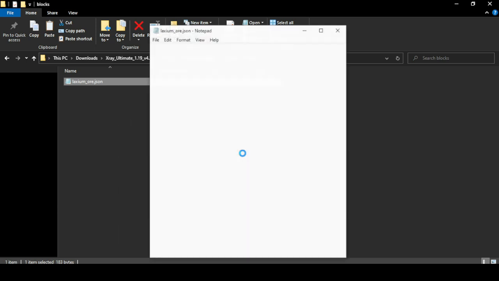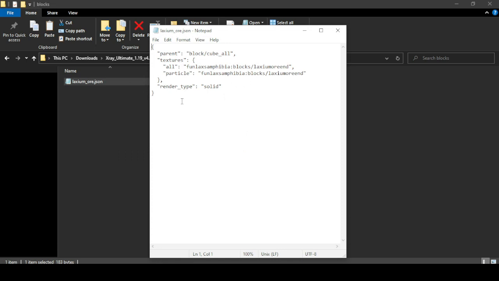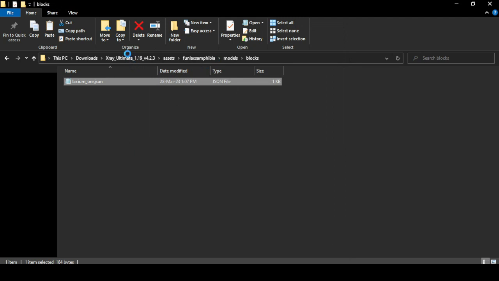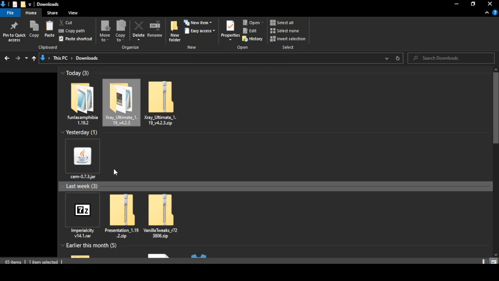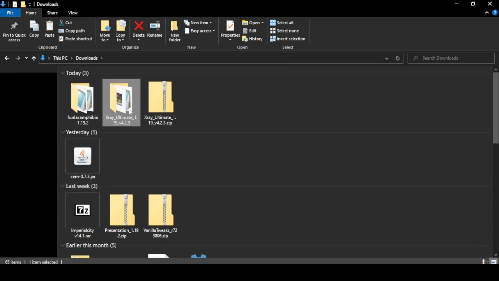So now click on that, and here it might be a little confusing. Here where it says block/cube_all, replace the cube with solid, and that's it. Just save it, and you should be good to go. Now I'll just put this in where all the resource packs should go, and I'll catch up with you back then.